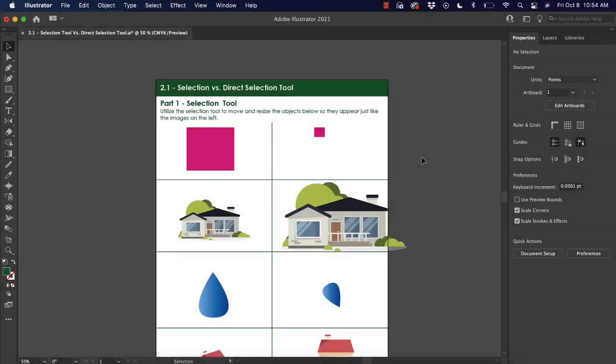Today in class, we talked about the difference between the selection tool and the direct selection tool. For the first part of today, you're going to practice using the selection tool to resize and rotate objects on the right so they appear exactly like the images on the left. So I would recommend, if you're using the selection tool and you want to make sure this on the right is exactly like this, use the left side as a resource.